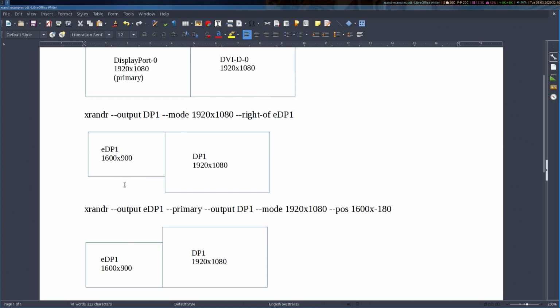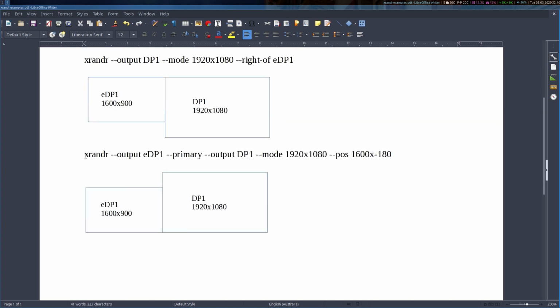However, this is where my next example comes in handy. Because my monitor is slightly elevated off the desk with its stand, and my laptop normally sits flat on the desk because I don't have a laptop stand, I actually use this example here for my day-to-day use. So when we tell Xrandr to identify output eDP1, I also tell it to make it primary, so it will show me the system tray in i3 on that monitor.